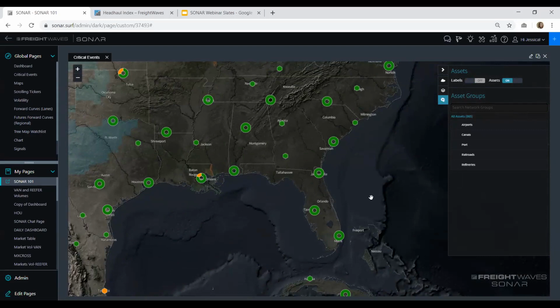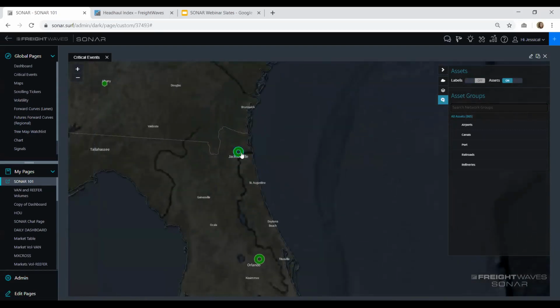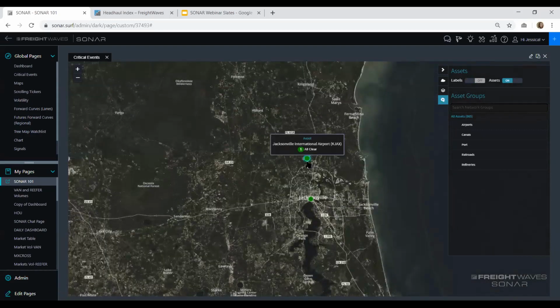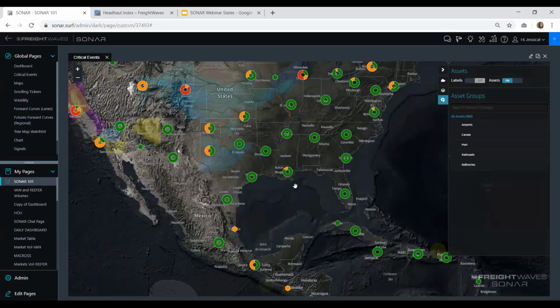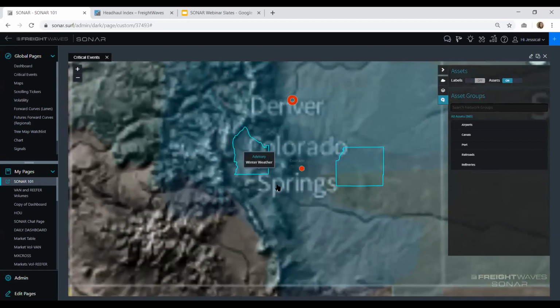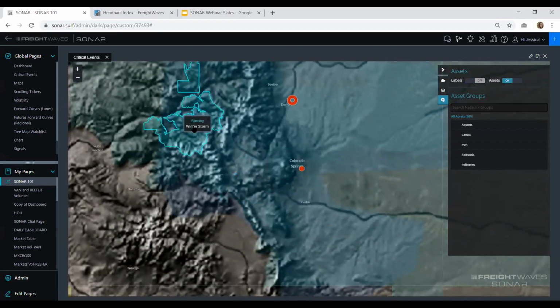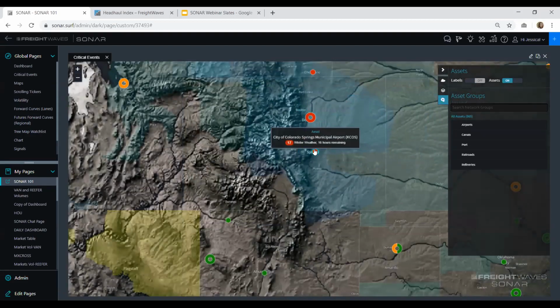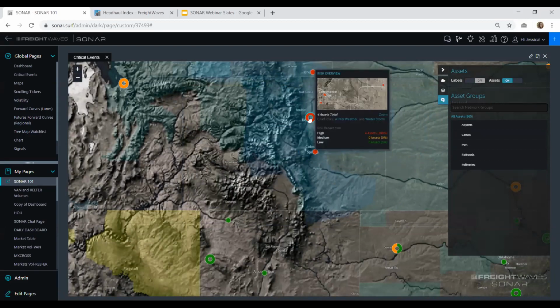The more you zoom in, you can also click on any of them, and it will display them in the market. So I'm going to hop over to Denver. Like I said, we had some storms. You can see the winter weather advisory, all the blues around here.